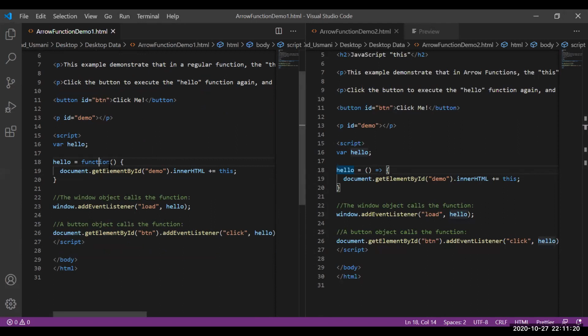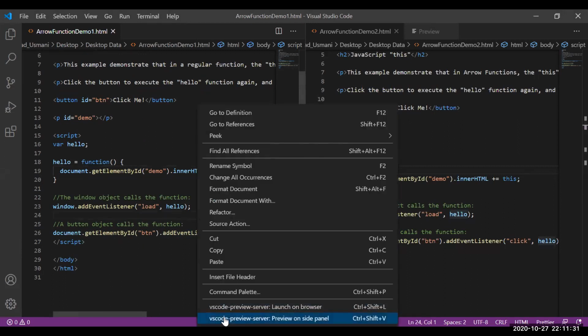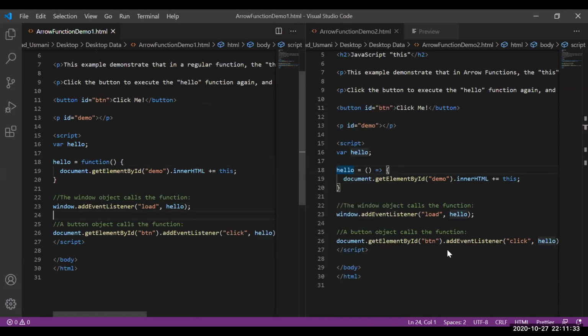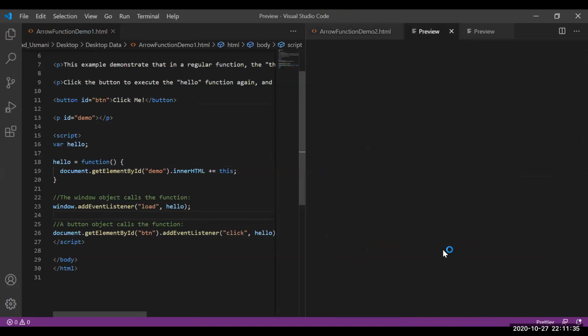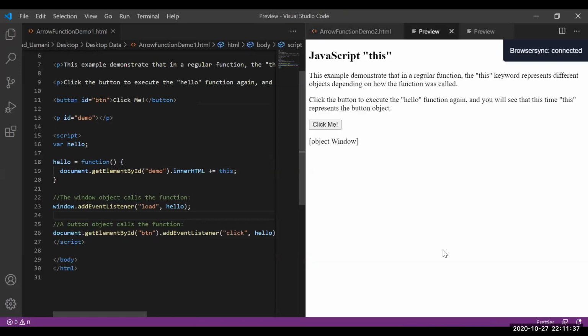This function will be called two times: once when the browser loads, and second when I click the button. So what will be the difference? Let's see. First, I will run the first one, which does not have the arrow function. When the browser is loaded, it returns the window object because this function is declared in the window object. No other element is calling that function.